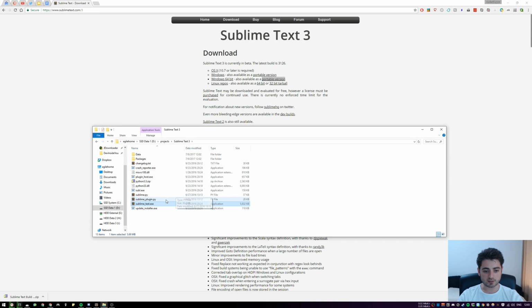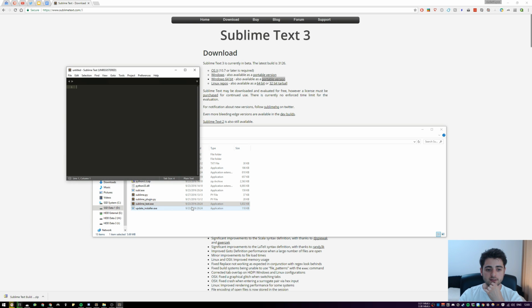By the way, before we start, notice that there is a sublime.py and sublime_plugin.py, which are Python files that we're going to be using obviously quite a bit when we write plugins. So let's start it, and that's how it looks by default.